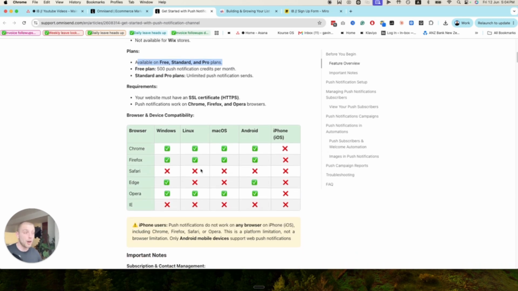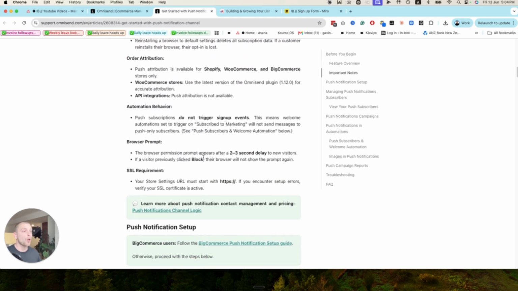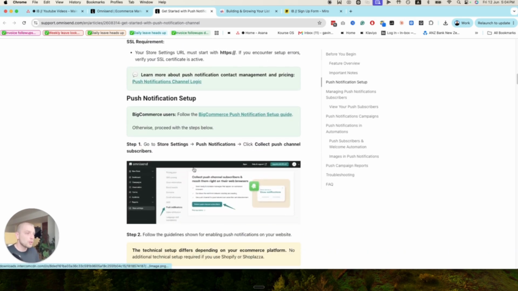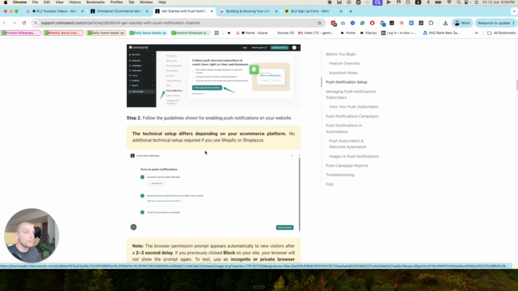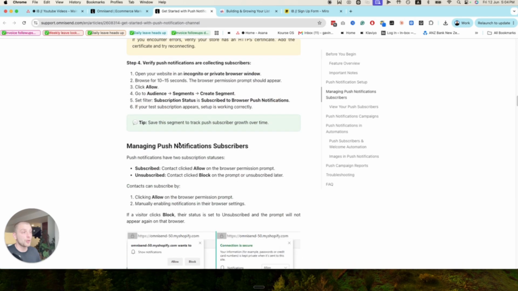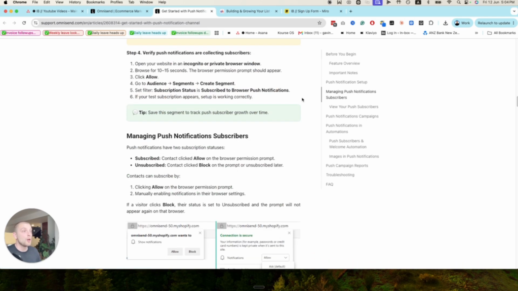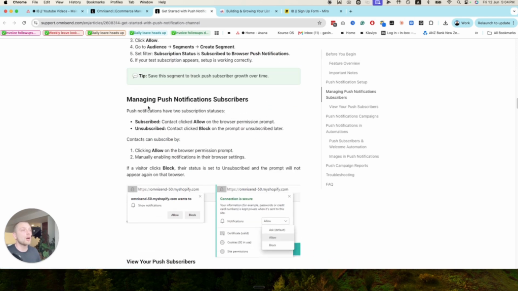Obviously, Safari blocks pretty much all of that stuff. You can get a full breakdown of how everything works properly, but it's also going to differ according to the platform that you're on. So I was showing you a Shopify store, so it's really easy if you're just on Shopify to go through those steps and processes, but you can also manage your push notification subscriptions in the following way, all right?